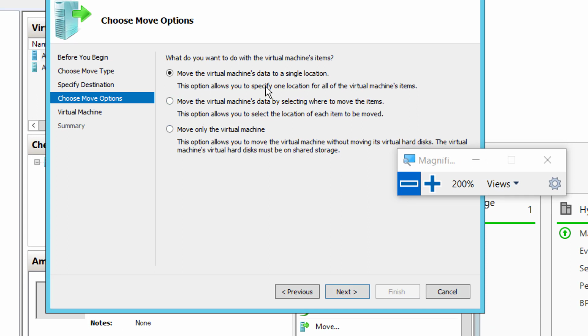So, move the virtual machine's data to a single location. Yes, that's what we want to do. But what's the second option? Move the virtual machine's data by selecting where to move the items. What that means is that you can put a virtual disk in a separate folder, snapshot files in a separate folder, VMEM virtual memory files in a separate folder, if you want. Or move only the virtual machine. This is the SAN option. If you choose the third option, you must first have the SAN, or storage area network LANs, mapped to your Hyper-V. Otherwise, it's not going to work. So we don't have a SAN.